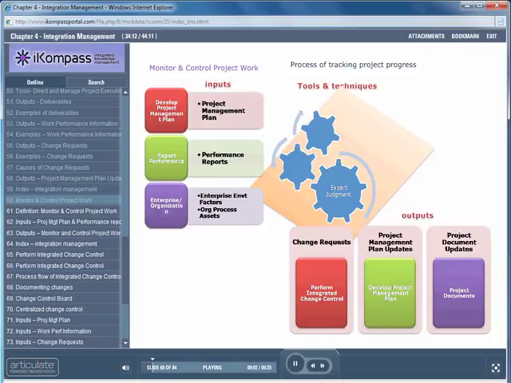Monitoring refers to collecting, measuring, distributing, and analyzing performance information. Analyzing performance information results in change requests, which is the primary output of this process. Monitoring and controlling of project work happens throughout the project lifecycle.